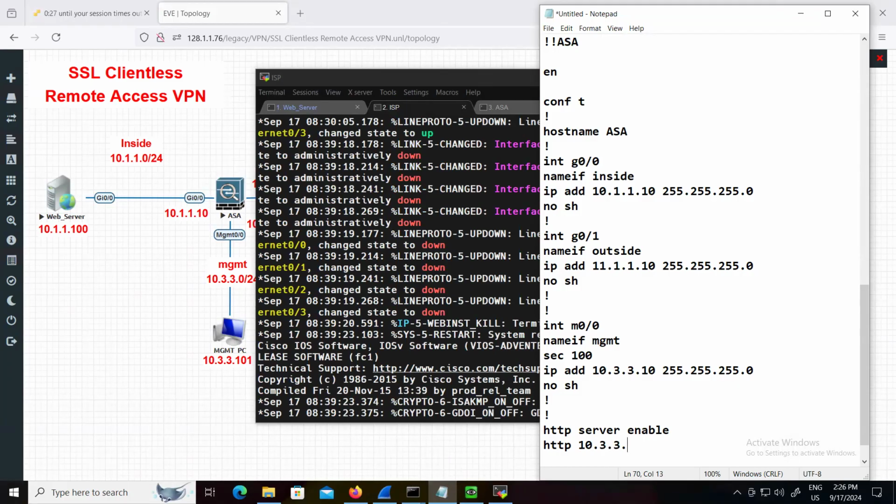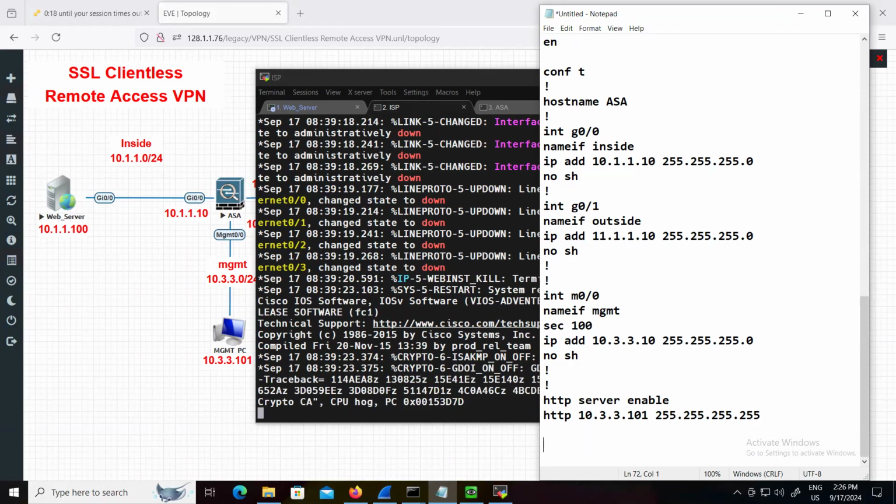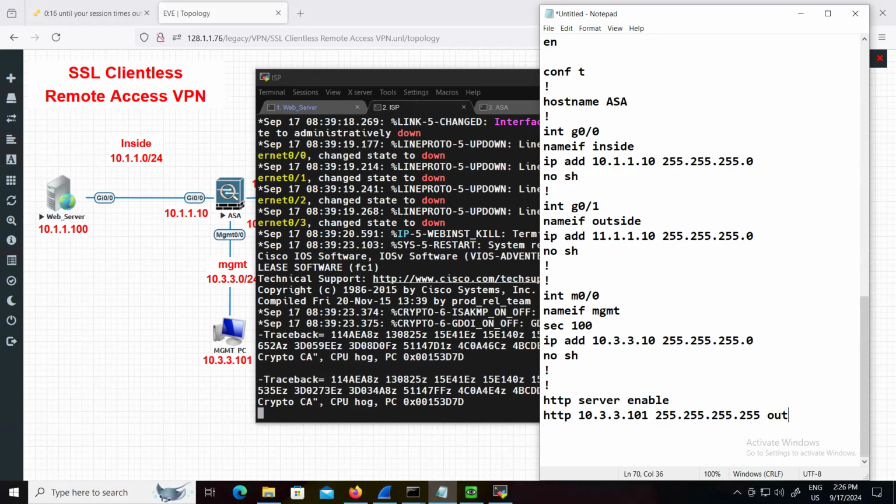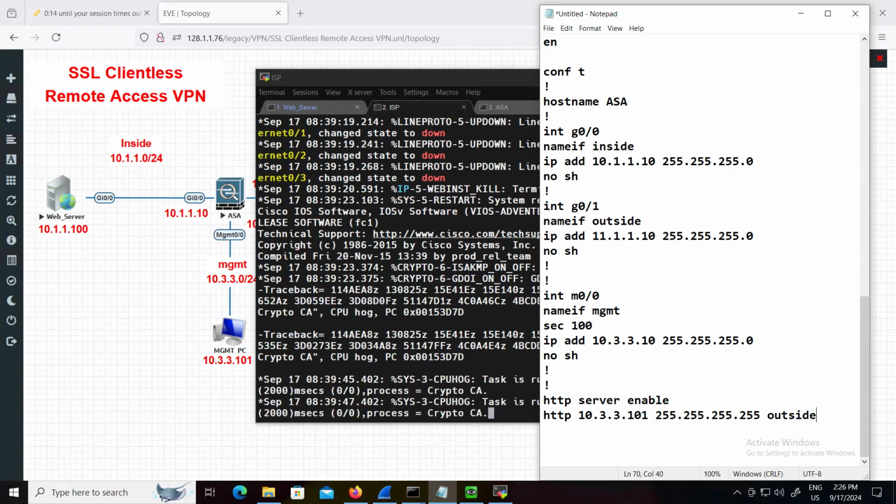101, then 255, because it's a single address, and then through which interface you are enabling it. Right? And then after that you say AAA authentication HTTP console LOCAL.